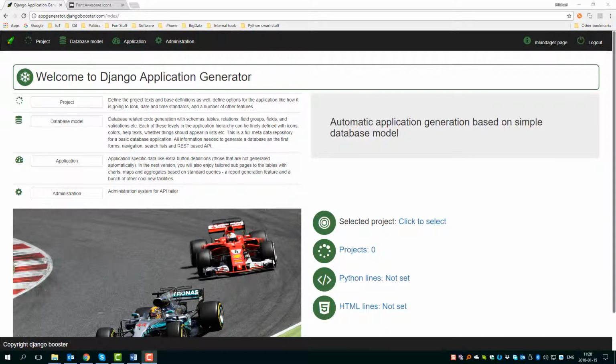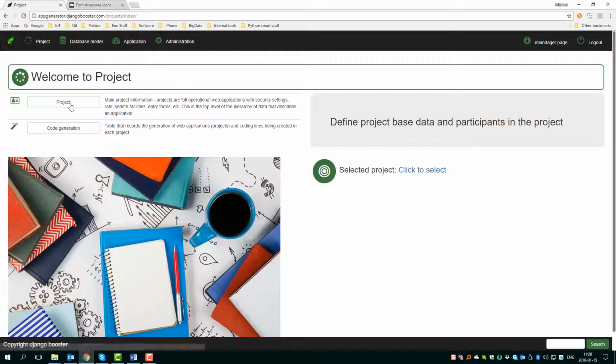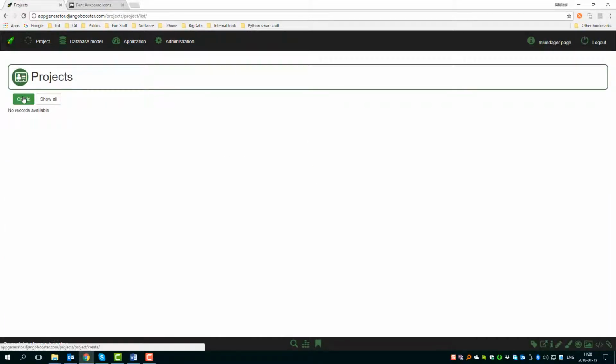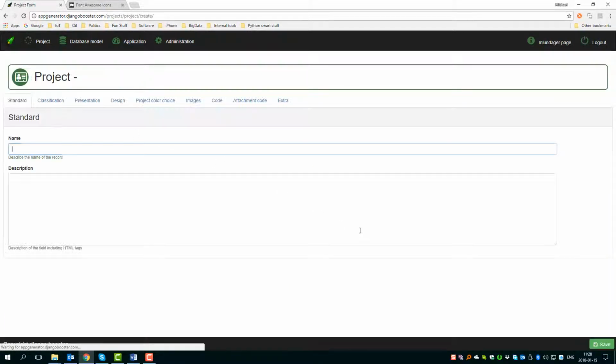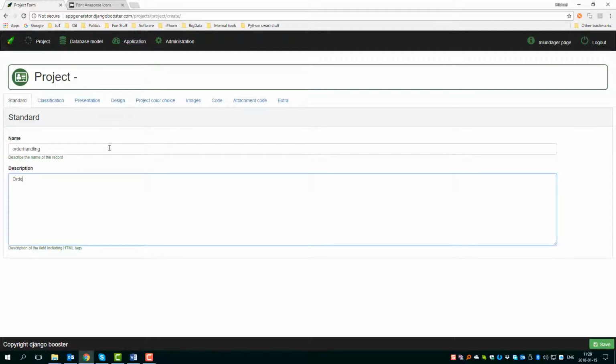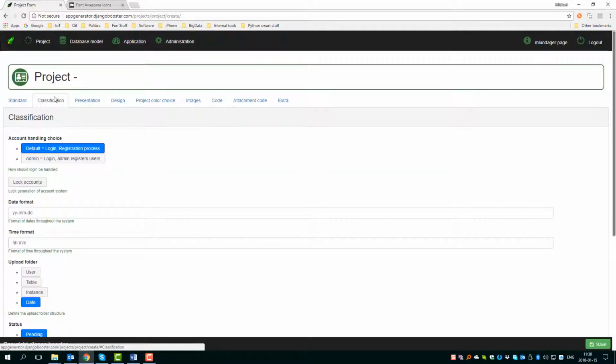This is a newly created account, and we will start by creating a project. Click the Project button. Also, click the Project button in the next menu page, and finally, create a new project. Give the project a name in lowercase, and describe the project in your own words. Browse through the other tabs in the form and fill out the most necessary information.